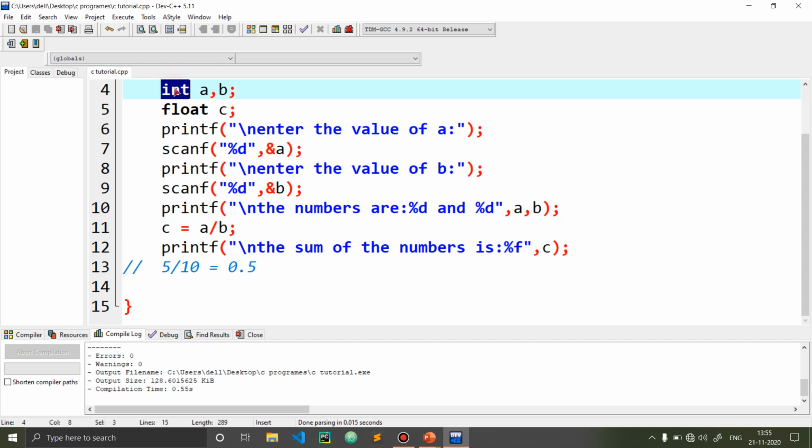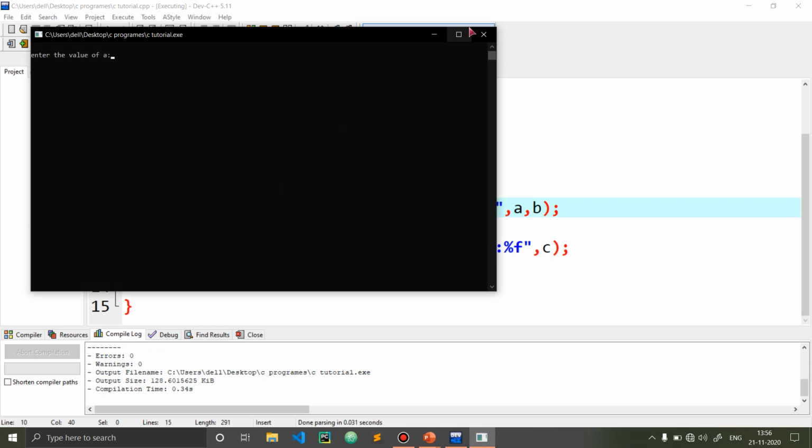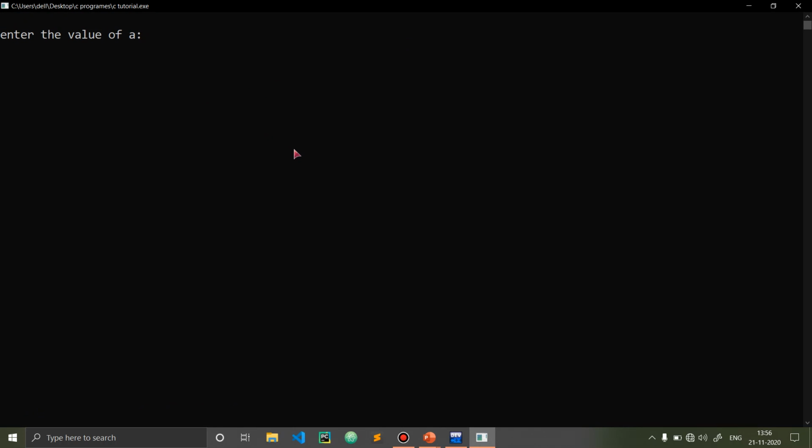First, I am changing both the data type, that is float, A and B. So we have to give percentage here and also here. One thing I forgot to mention in the last video, that is percentage. Now I am running it, and now I am giving the values 5 and 10.